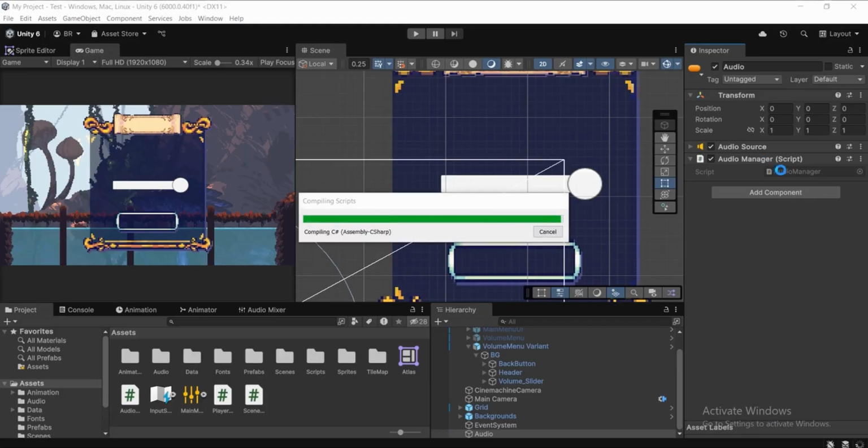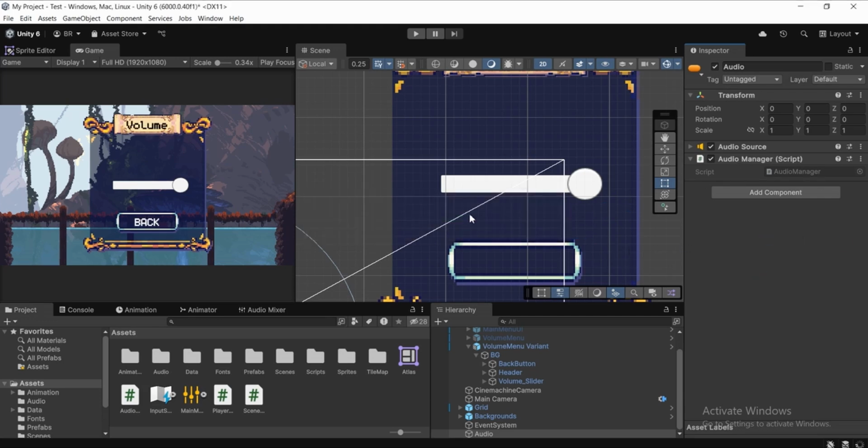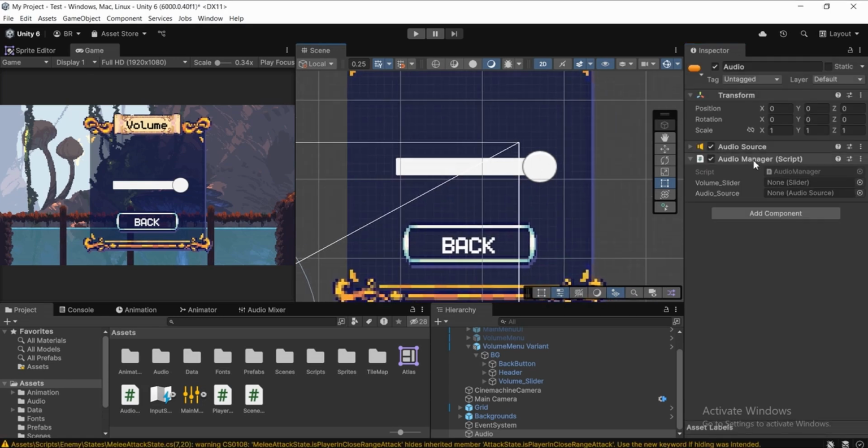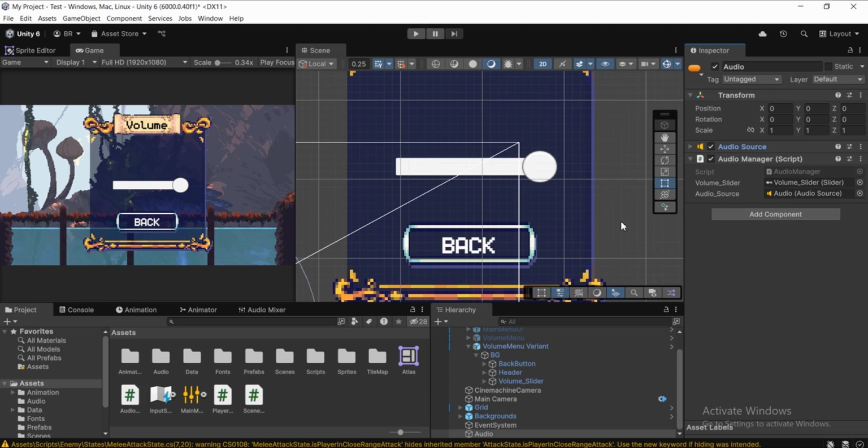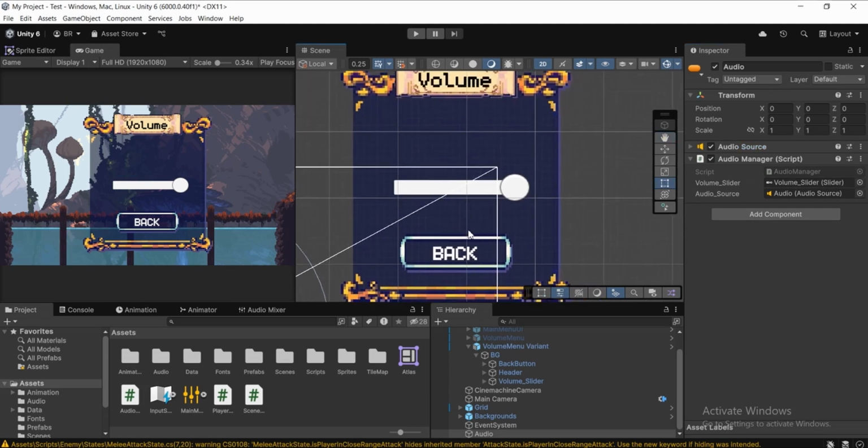So underneath our audio manager script, we will be able to notice two fields. First will be our volume slider, and the second will be our audio source. So we basically need to drag the references one by one, and after that we can just play around with the volume. So we're gonna take our volume slider, drag it over to this volume slider field, and take our audio source and drag it over to that field. Now we have the reference of both of these, and we can change the volume.